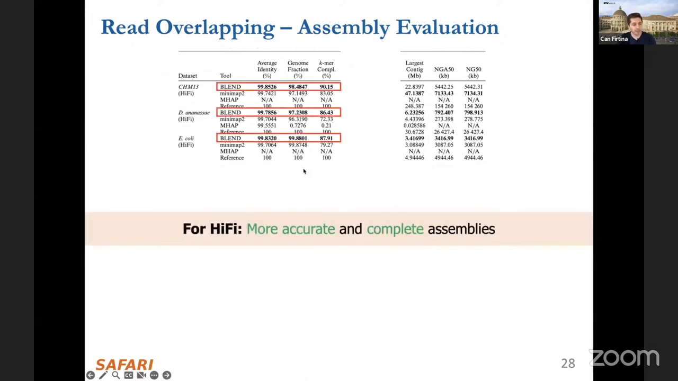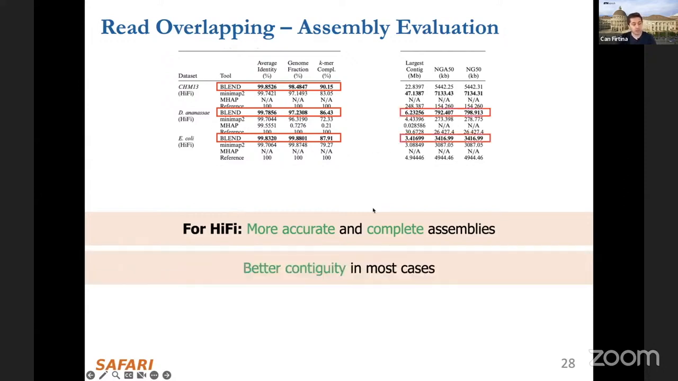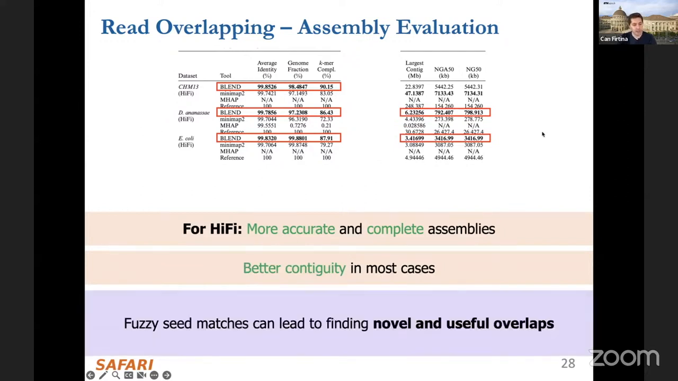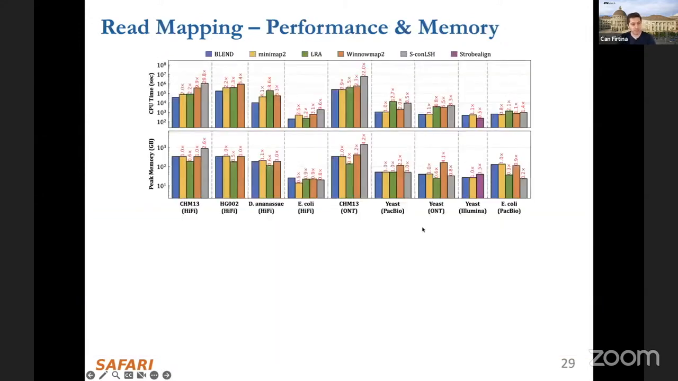And by looking at, again, the hi-fi data, we see that Blend generates more accurate and complete assemblies by looking at these particular values, and also it leads to better contiguity usually in most cases. Fuzzy seed matches can lead to finding novel and useful overlaps.